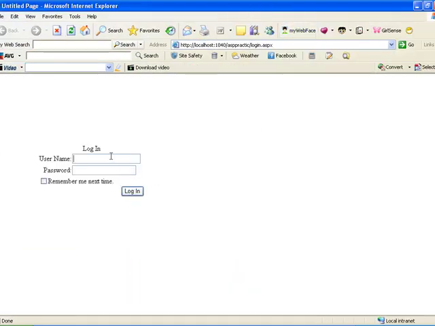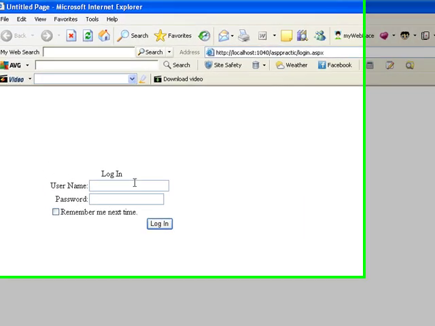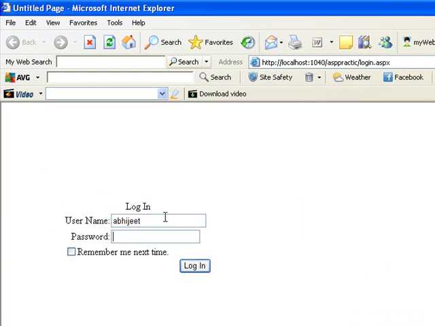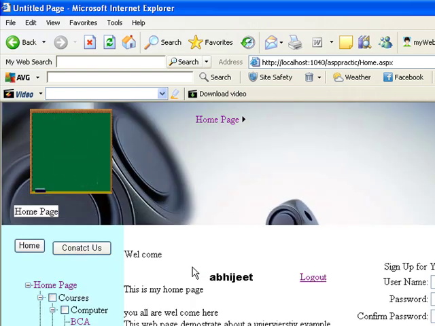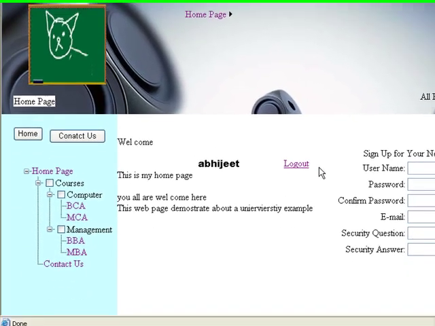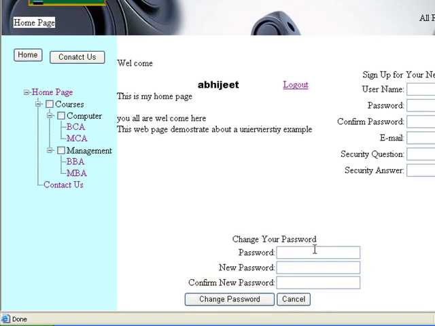I click on that one. I'm entering my username as Abhijeet. Password is presently Jadeja shift 1, 2 and 3. When I click on login, I am redirected to the home page. Welcome Abhijeet with logout and all the facilities there. Now check it out. Change your password.